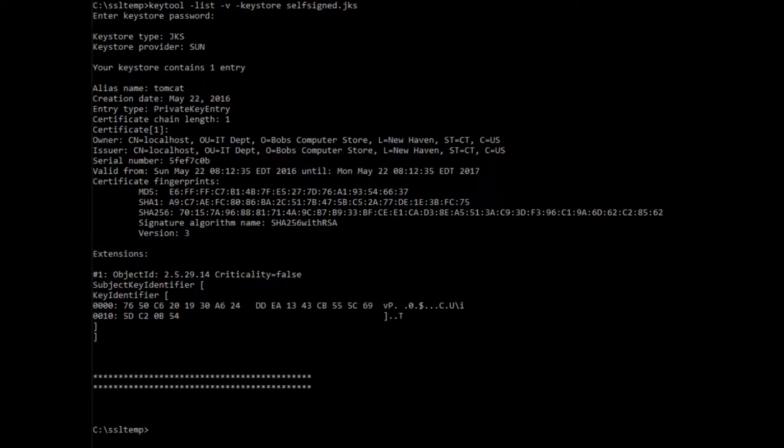Now we want to see what's inside the certificate. Type keytool -list -v -keystore selfsign.jks, which is the name of your certificate. This should give you the output similar to what I have below.